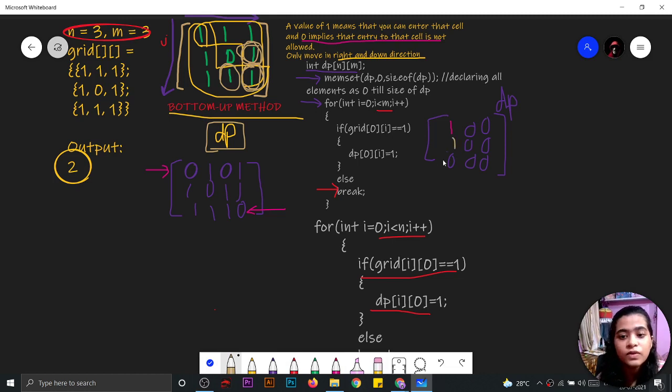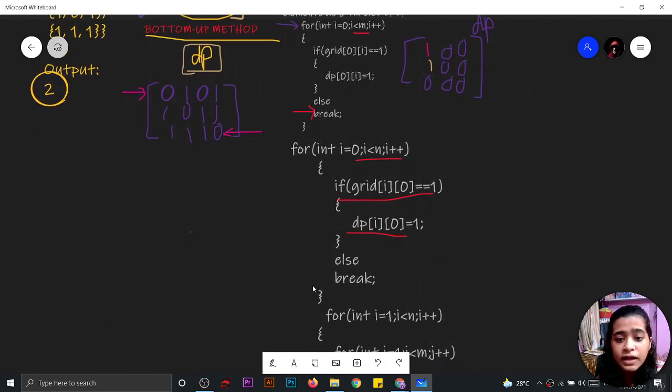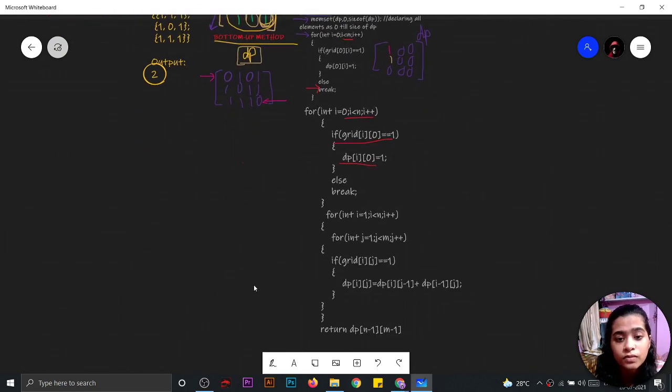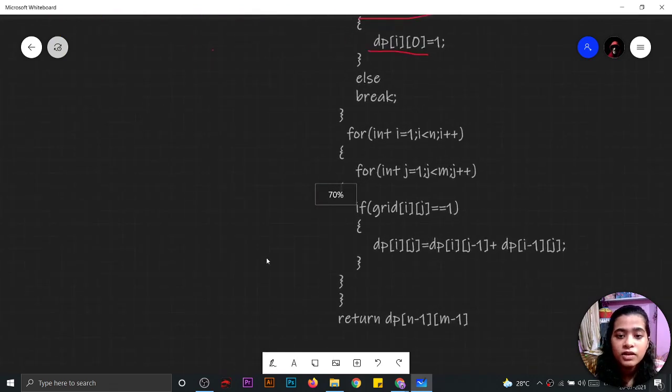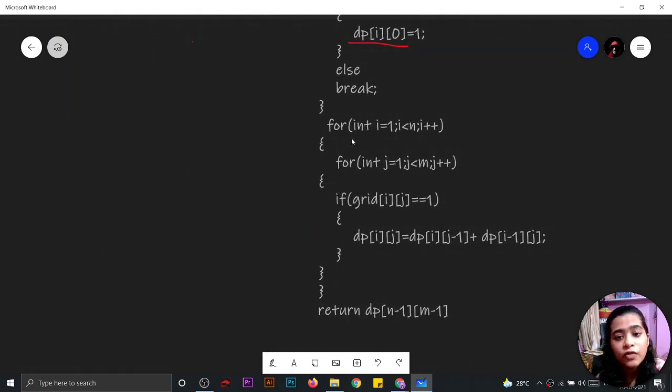We are making this as 1. Likewise, we are calculating this for the whole matrix. And if we are encountering any 0, then we are breaking it because we don't want any 0. Next, what we will do? We will run 2 loops from i to n and from j to m. And then we are checking if grid of i comma j is equal to 1.